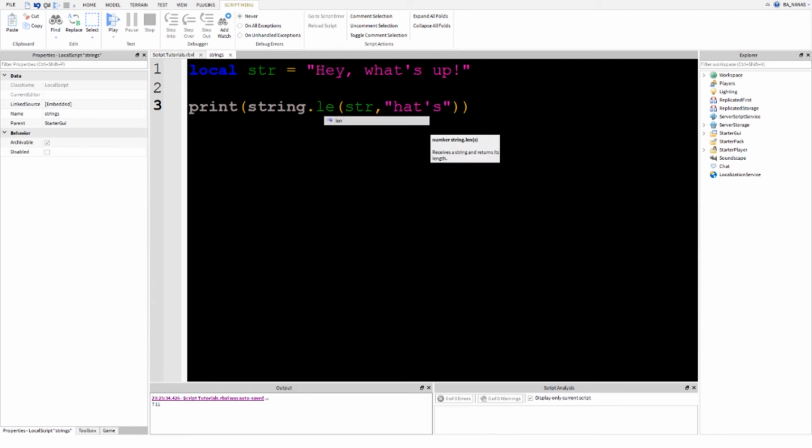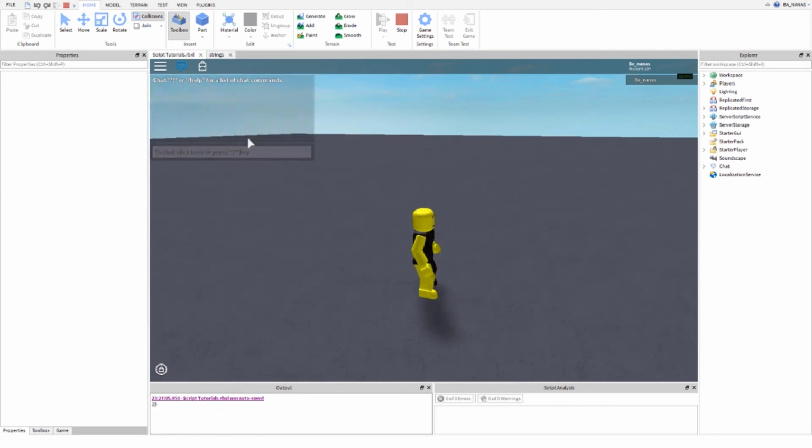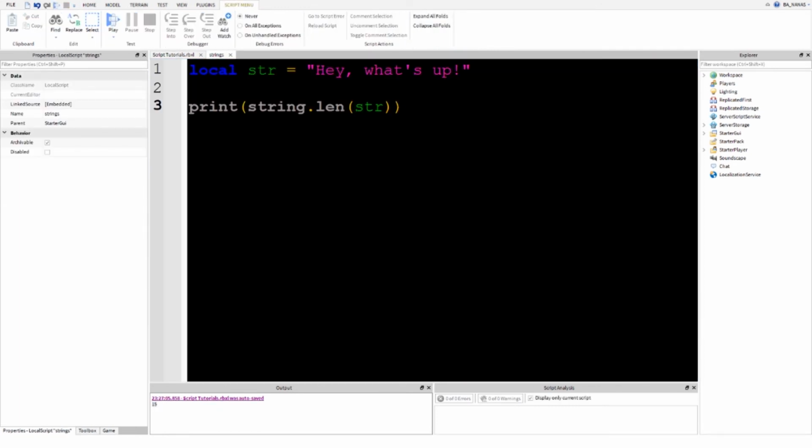Alright, so next one is len. It's pretty simple, come on. Just super simple. It's short for length, so it just returns, or shows you, how long the string is, because for some reason you may not be able to use the hashtag thing. As you can see, the string is 15 symbols or characters long. Also, this is exactly the same as writing the hashtag. It also returns 15.